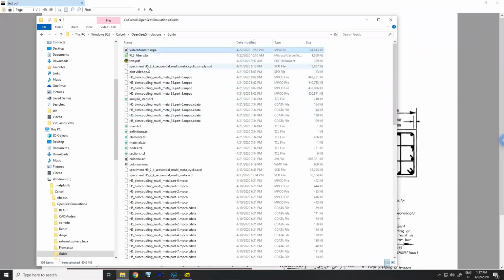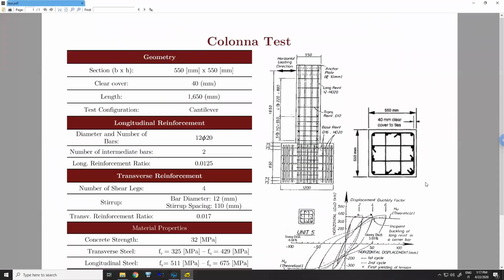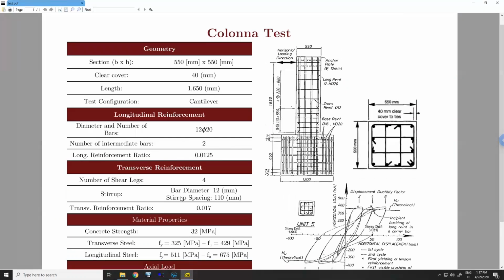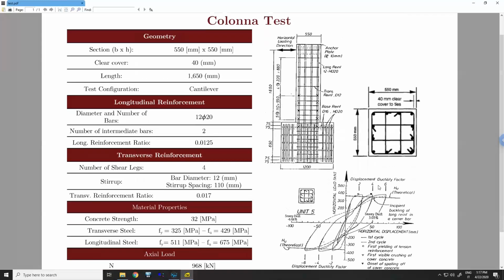Okay, it is here. So basically the example was this one, a simple test on a reinforced concrete column. And we decided to try it. Well, here you have all the material parameters for rebars, stirrups, and so on. And there was a cyclic example of this.